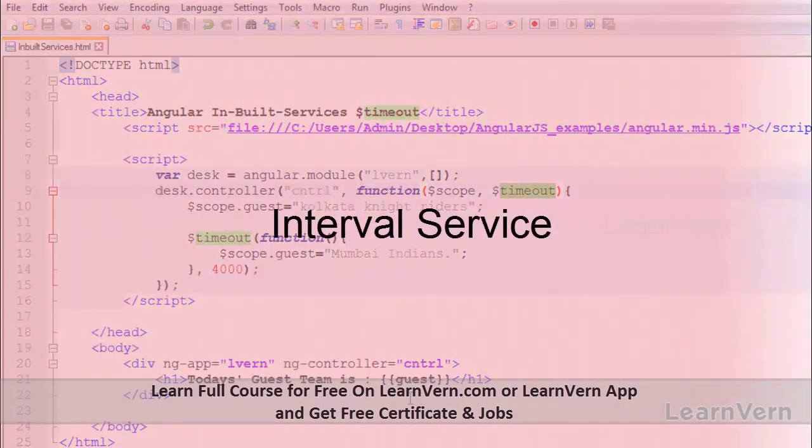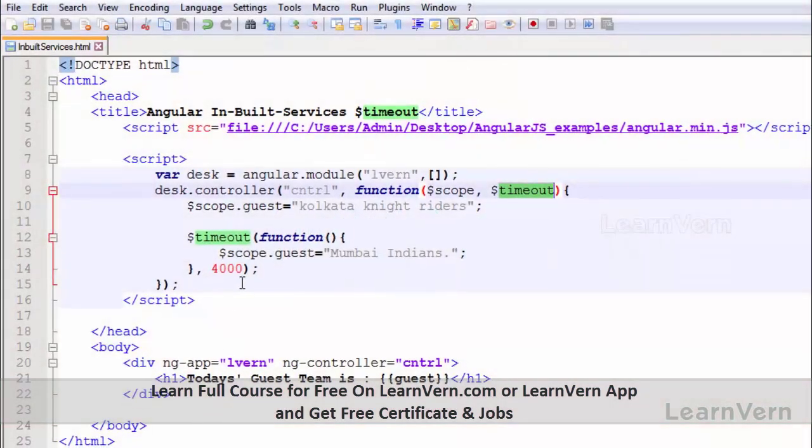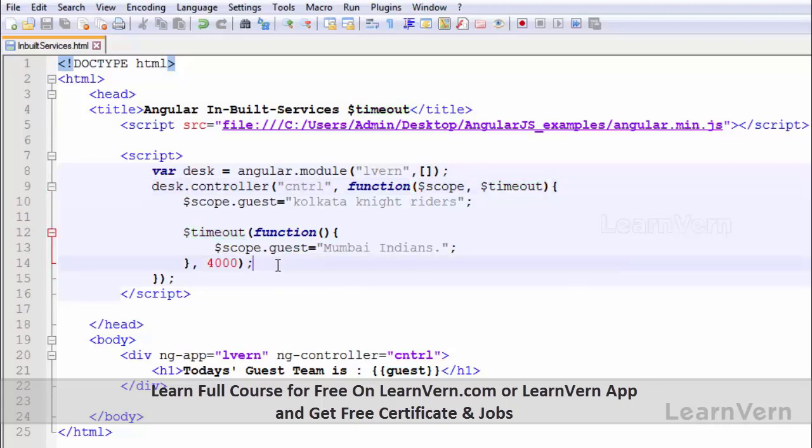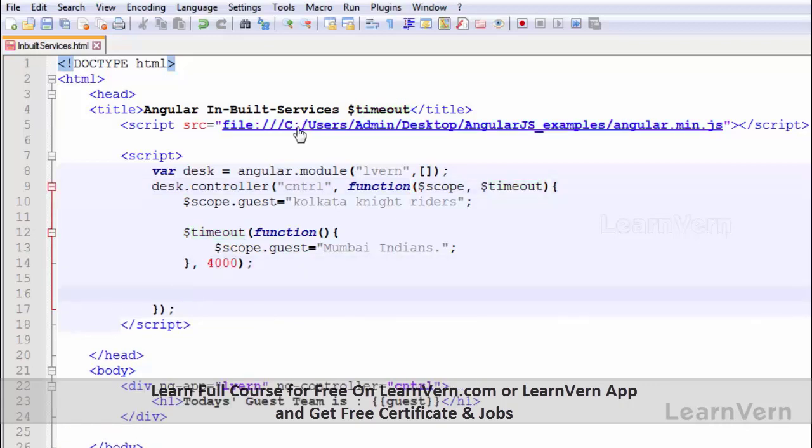So let's move to another inbuilt service, that is interval. Okay, so how to use that service? So keep it as it is, and I will use the interval service now. So what is the role of the interval service, what does it do exactly? Interval, as it sounds, something is going on at intervals.